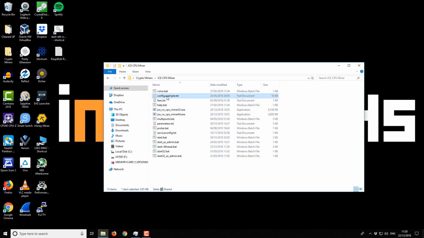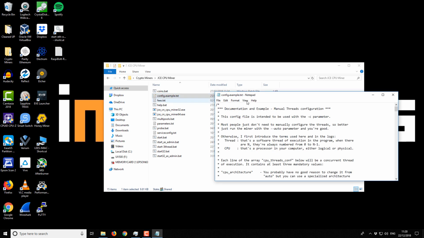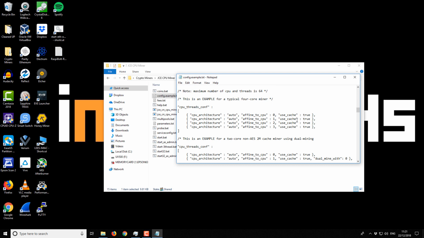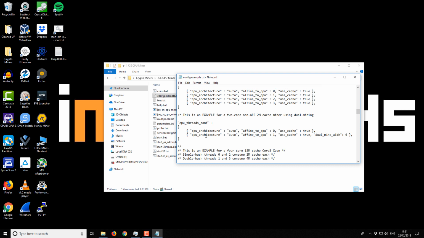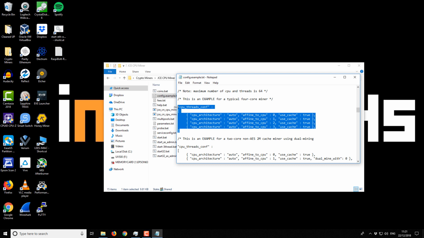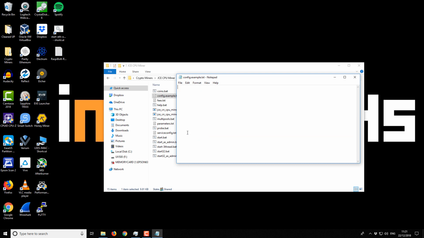And then up here we've got this text file, which is this config example. So you're going to open this. And then we've got this config example. You want to scroll all the way down, and this really applies to 4 core processors, but you'll get the idea even if you've got more cores than that. So the part that you want to copy is from this CPU threads conf down to this square bracket. So Control and C, copy the whole lot, then Control and A and delete the whole file. Then if we paste that bit of text back in there, this makes it nice and simple.